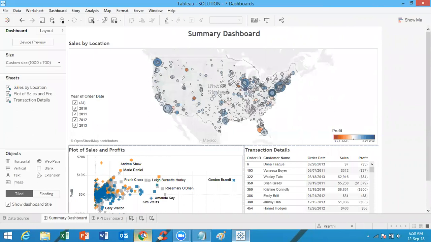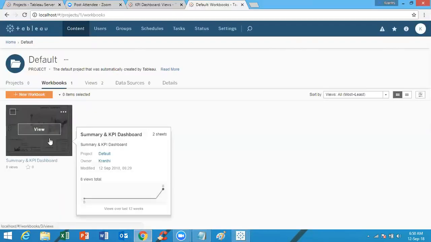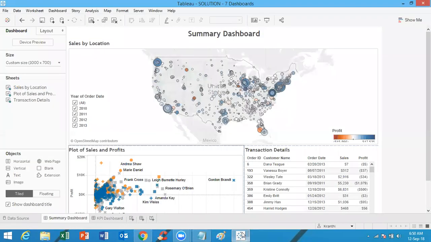So what are the sheets here? There is only one sheet. Oh, sorry, there are two sheets here. Okay, so summary and KPI dashboard. So now we have to check if it is possible to publish the workbook for the second time with the same name but with different sheets.